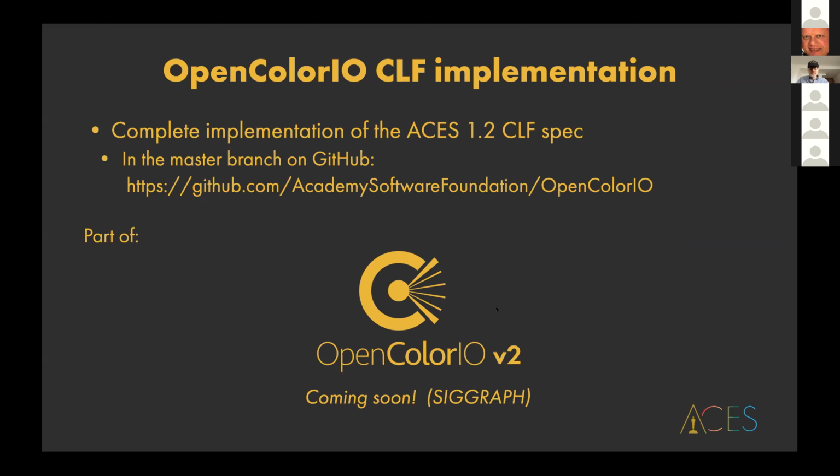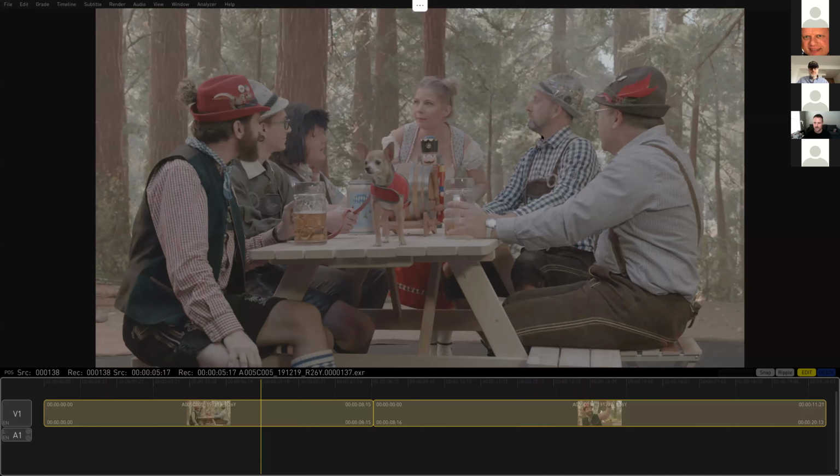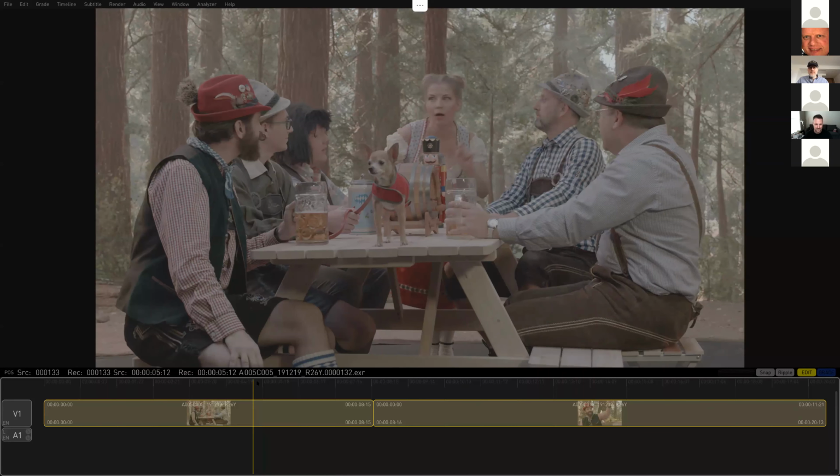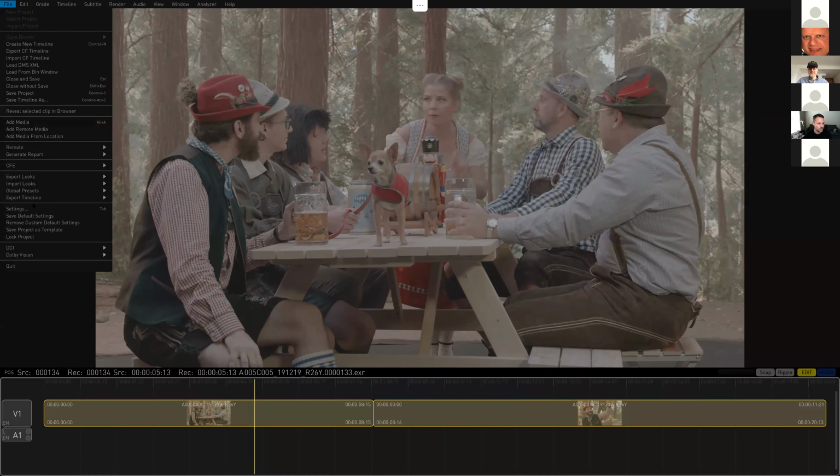Thank you, Doug. So let me share my screen again. Welcome back to Colorfront running in the cloud. So yes, the CLF format is very, very important. From my point of view, the main advantages that it provides are both the mathematical precision and the ability to capture a creative look, a creative intent.